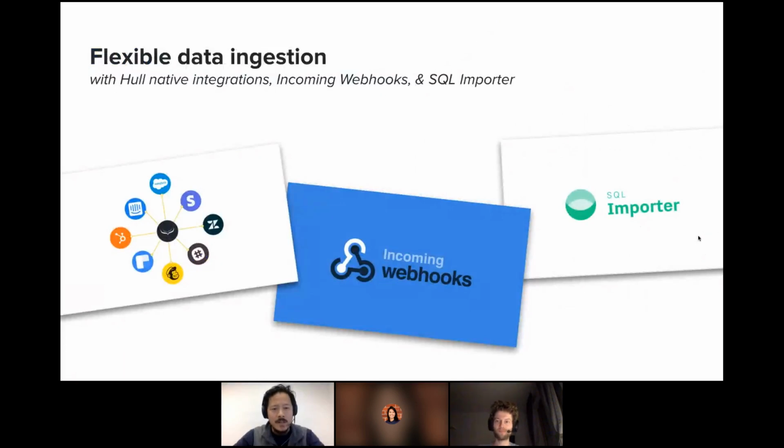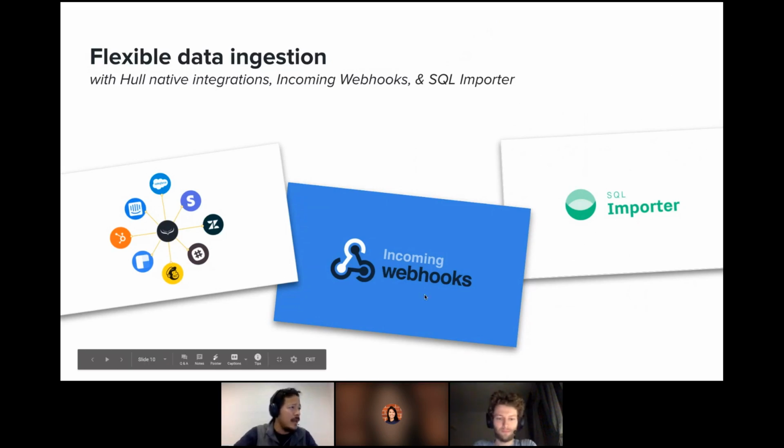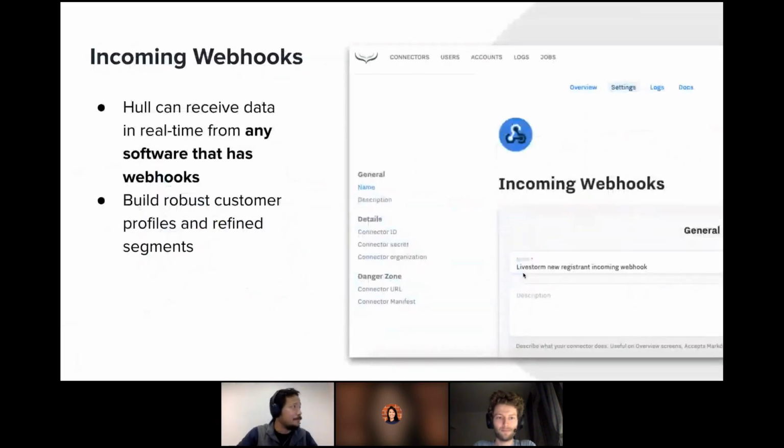So we're going to focus on two different types of flexible data ingestion today. And I think they're kind of the two opposite sides of the types of data that you get. So I think it'll give you a good overview of the different ways that we can ingest data. Certainly we have other ways as well, but these are the ones that we'll show for the demo today. So the first one is incoming webhooks.